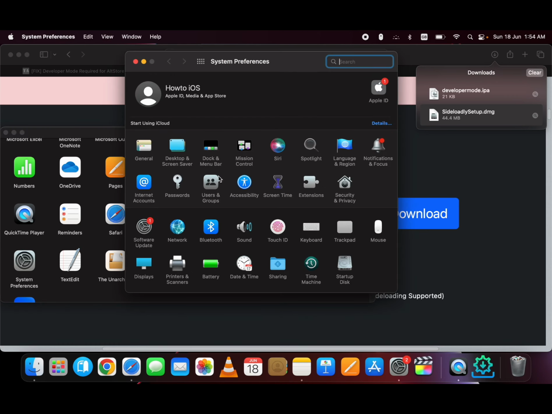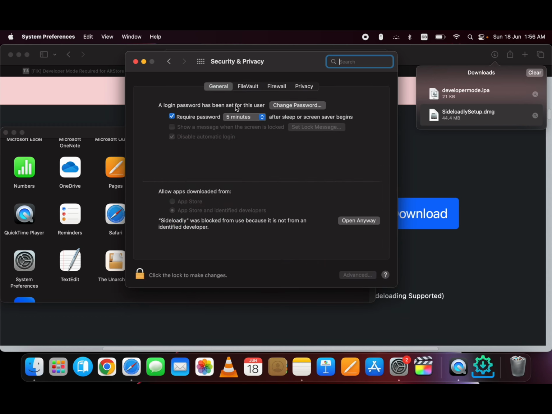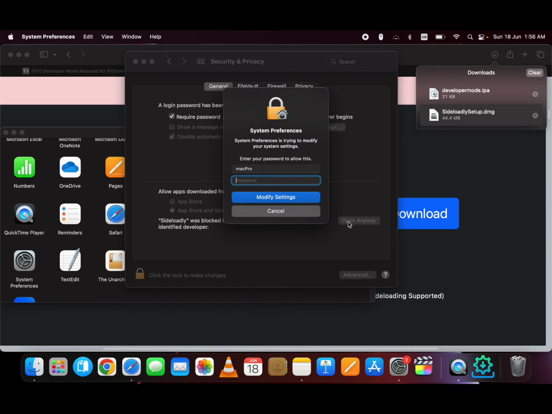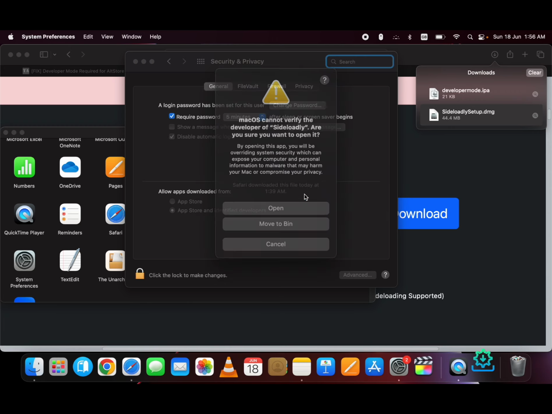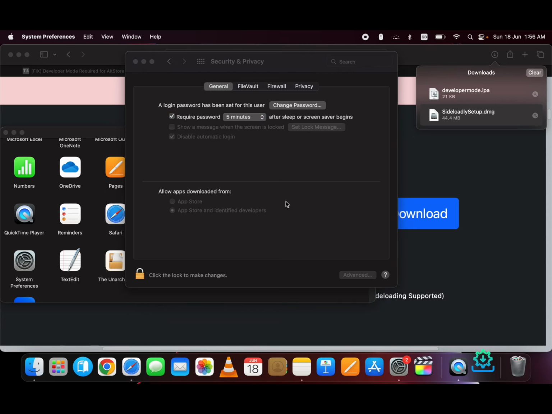For that, go to settings, then in privacy and security, then in the general tab, and here click on open anyway. If it doesn't let you do that, then click on the unlock button and try again. Once you allow it, now you can open Sideloadly.